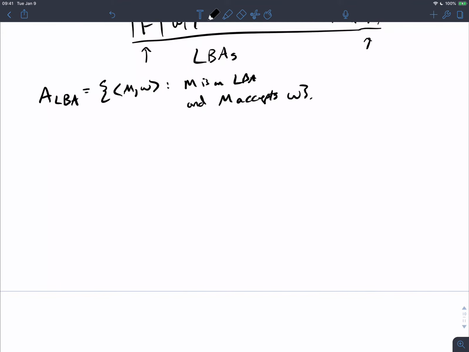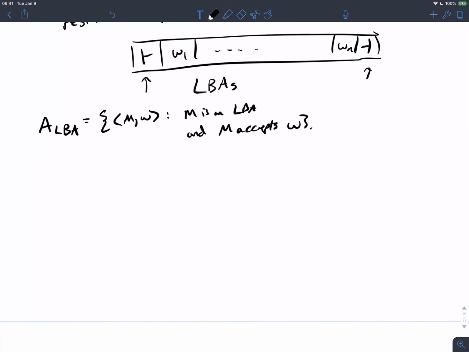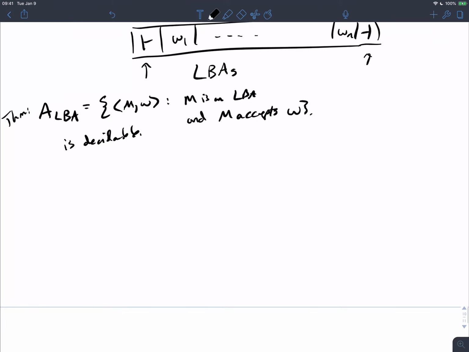Okay, well, let's see. We saw that A sub TM was undecidable, but in fact, what we're going to show here is that this is decidable, which is actually pretty surprising. This immediately shows us that there are some languages that Turing machines can decide or recognize that LBAs cannot decide or recognize. Because if they were the same, then we could just run it on an LBA and it's decidable, and then we could show A sub TM is decidable, but that's not the case. So how do we actually show this?